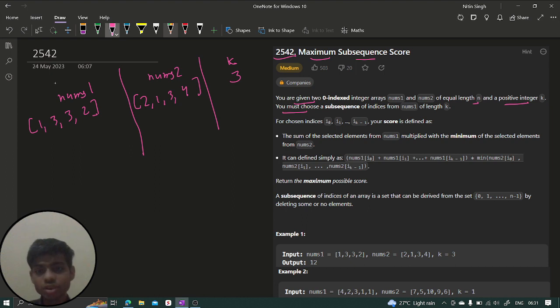Now guys, it says you must choose a subsequence of indices from nums1 of length k. So now we have to take a subsequence of size k. Here k is 3, so I have to take a subsequence of size 3 from this nums1 array. Fine. Now for chosen indices i0, i1, and so on up to ik minus 1, your score is defined as follows. Let's say I have chosen index 0, index 1, index 2. Or you can choose it like this as well, it is a subsequence, not a subarray. So for simplicity, I choose 0, 1 and 2.